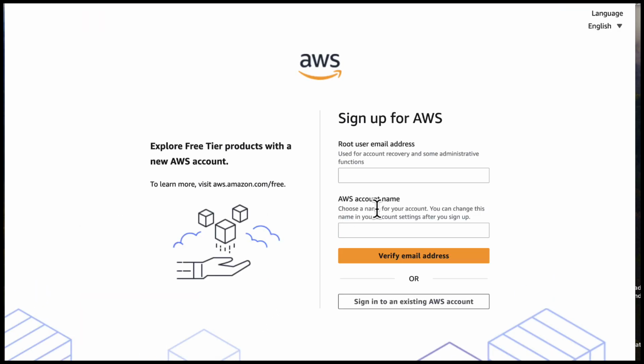You're going to provide your email address and the username that you want, and then when you click on verify email address, it's going to send you a verification code. Most of the time this code goes into your junk or spam folder, so you give it at least 5 minutes to see if you get the code. Enter the code to verify the account. I don't want to create a new account because I already have one.